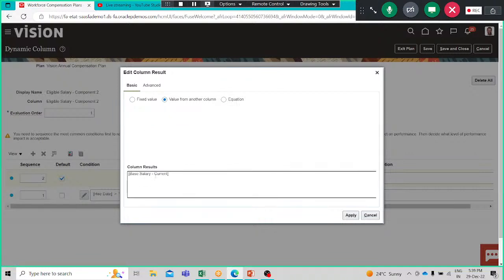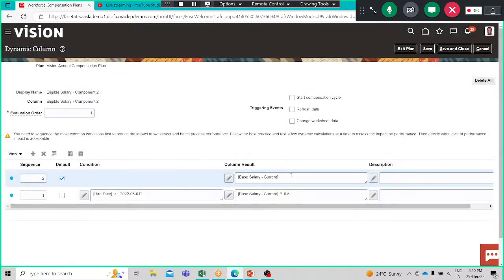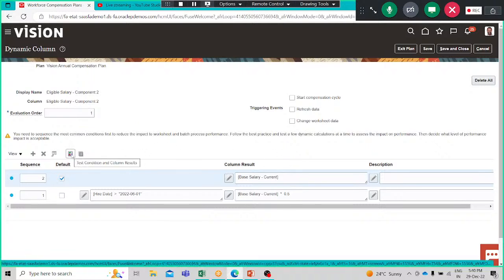When the expression appears here, after that you just click on the apply. If you just click on the done and the expression has not appeared here and you click on the apply, it's not visible in this field. Okay, then we have to test the condition for this dynamic column. So we have to go to the test condition and column result option.